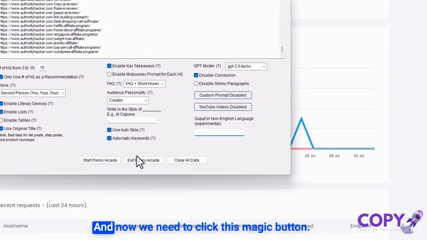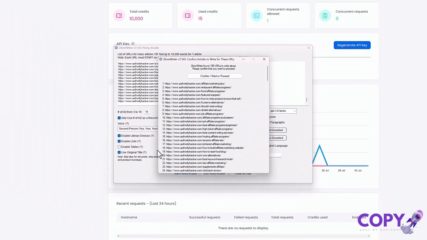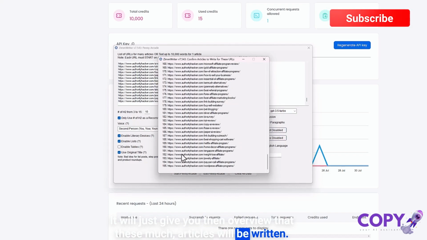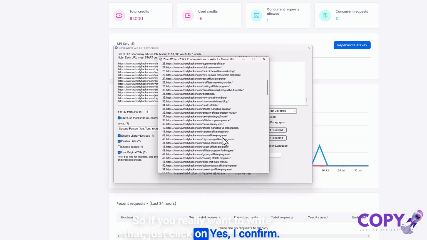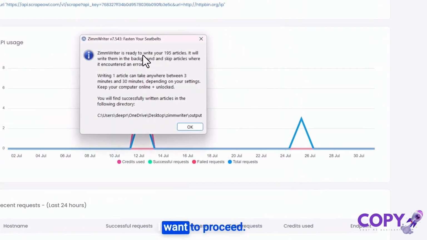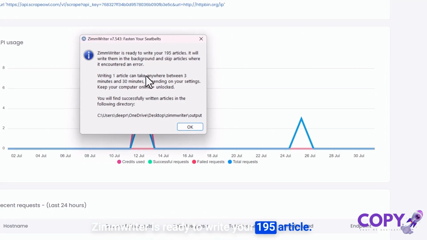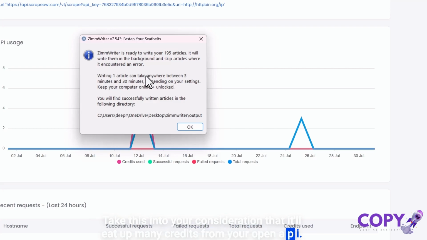So that's it. Now we need to click this magic button, which is Start Bulk Writer. If you click on it, it will give you an overview of how many articles will be written. If you really want to write that, just click on yes, I confirm I want to proceed. So here it is, ZimWriter is ready to write your 195 articles. Take into consideration that it will eat up many credits from your OpenAI API. So this will be your output URL.